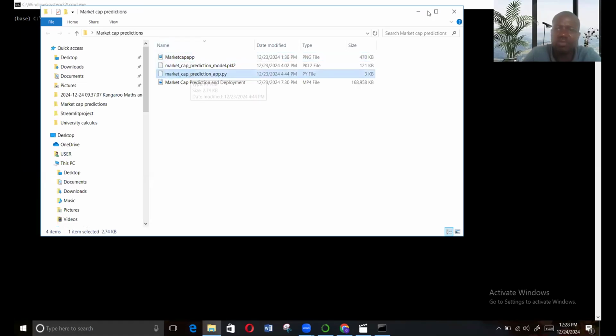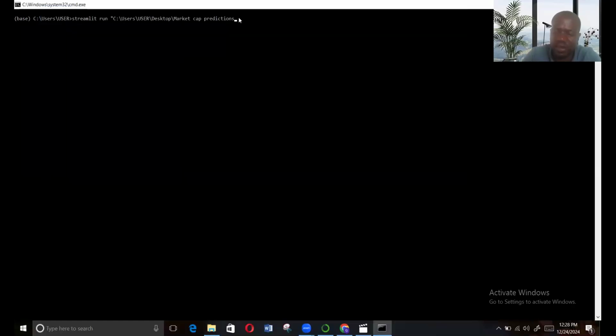So this is what we wanted to show here. So what I will do here, I will just say slash, then I'll write the name of the file, Market Capitalization Prediction app, but this should be as a Python file, like what I said, inside the quotation. Then now we have to run this. And after running this, it will automatically open the app.